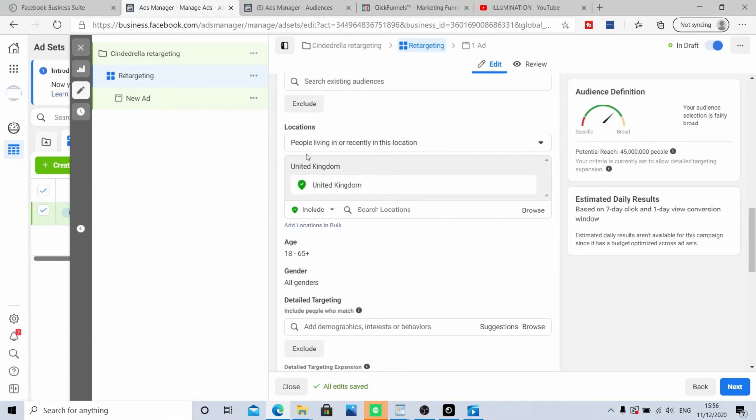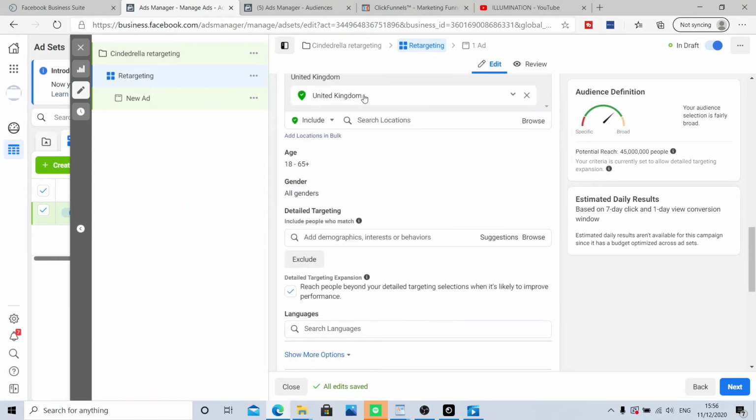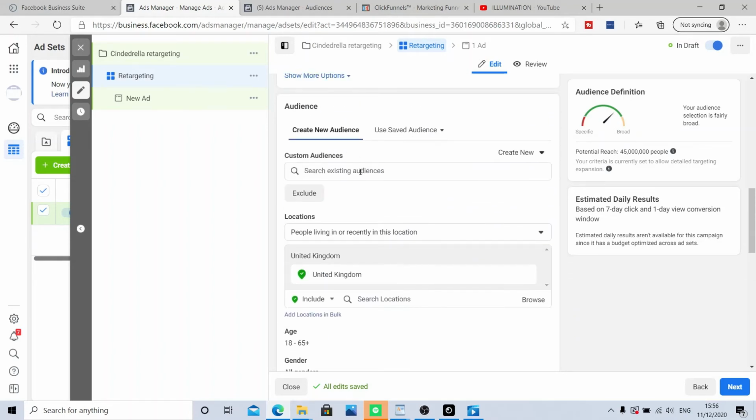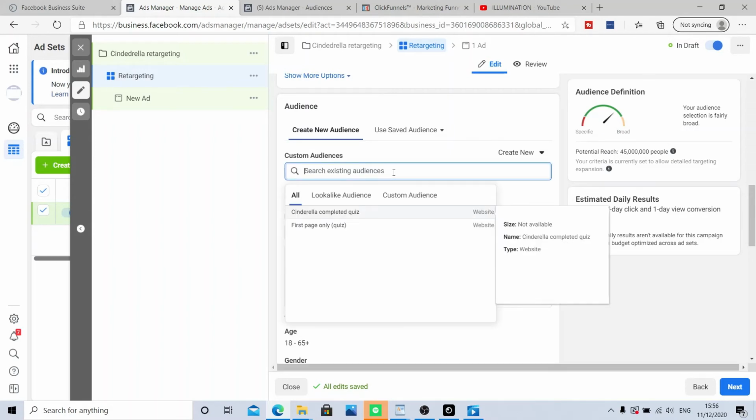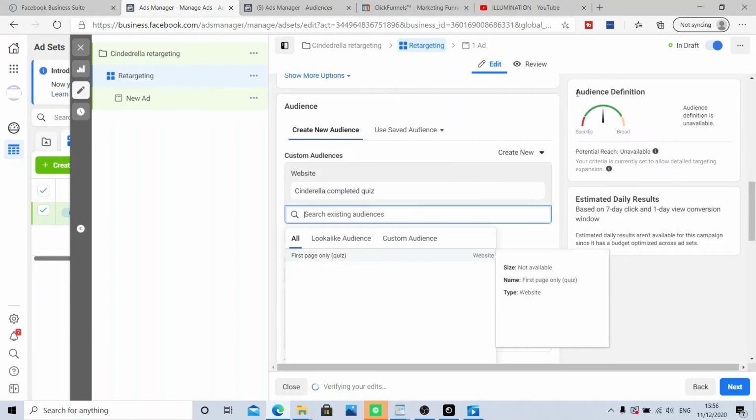So before we clicked over here where we changed everything about where we want them to be, their interest, all these different things. Instead, this time we're going to search existing audiences. These will be the audiences that we've created. So the first one we're going to do is the Cinderella completed quiz. It's going to show not available here because they still take a couple of days to get the information together, but you can start getting the ad going straight away.